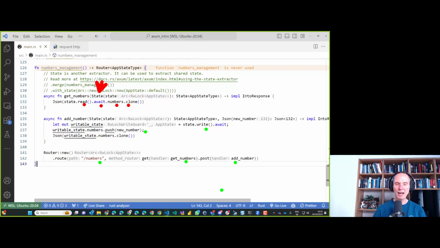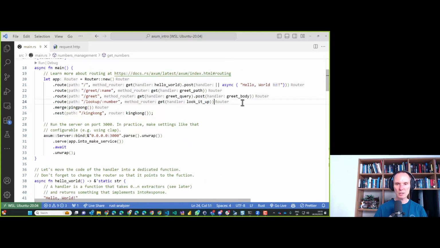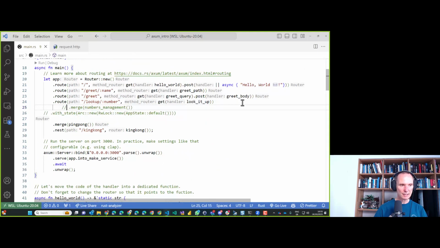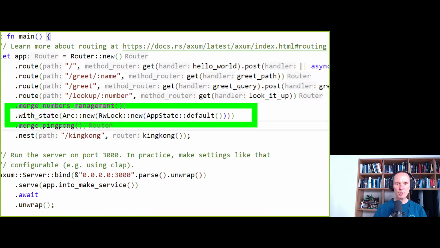The question is, where does the state come from? Now, the state comes from exactly this line here. We have to copy these two lines here into our main method up here. Let's do it maybe here. And let's get rid of the comments here, and here. So as you can see here, that is the important line.